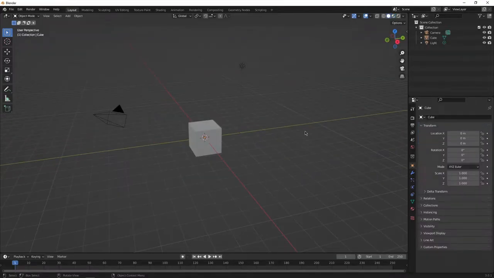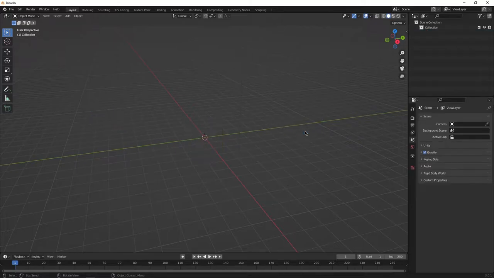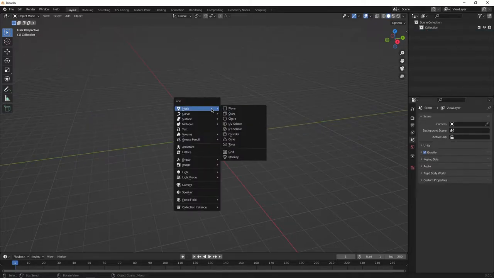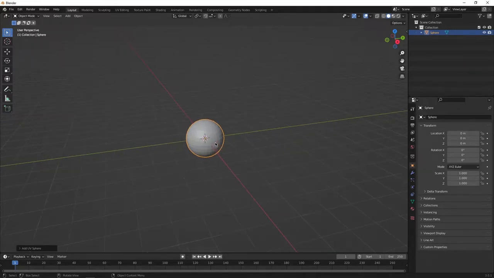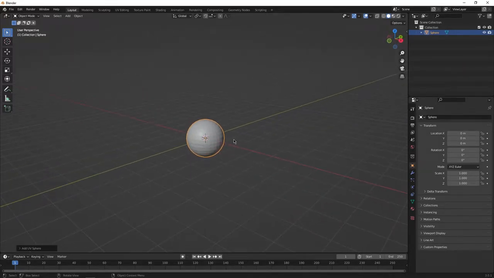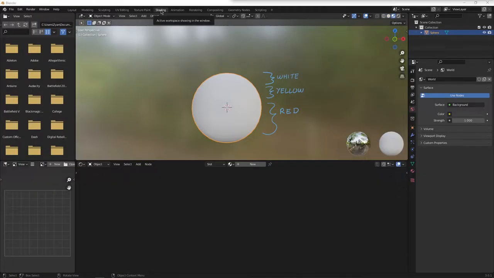All right, we're going to start off by just deleting everything in our scene, and we're going to replace it, if I do Shift A, with a sphere, which we'll use to more easily transition from white to yellow to red. And I'm going to right-click it and shade smooth before transitioning over into our shader editor. All right, now let's go ahead and make a new material.